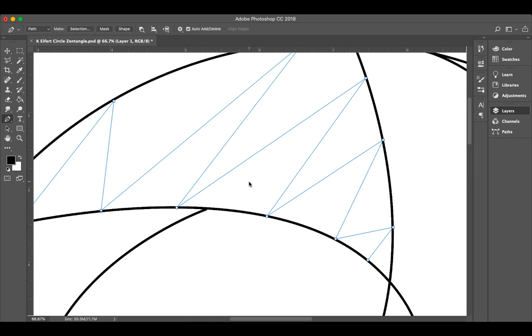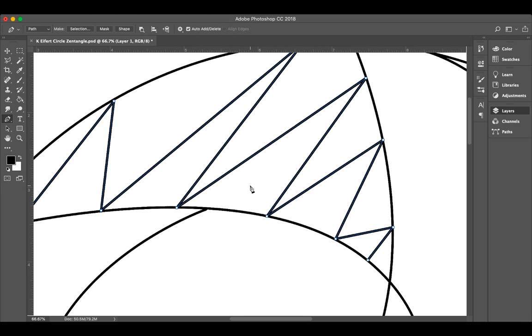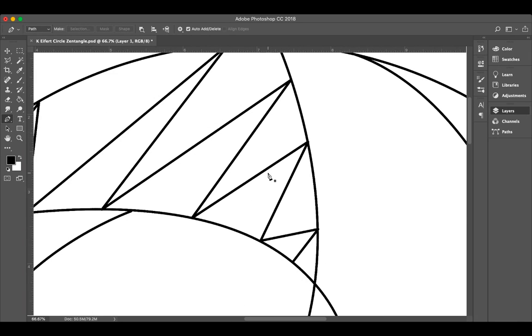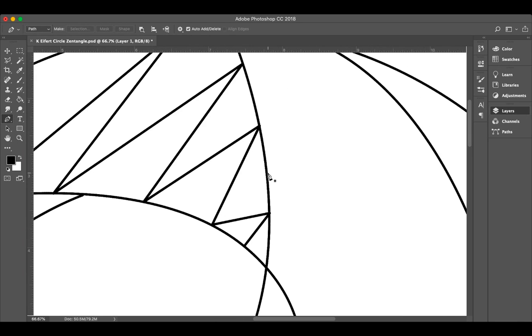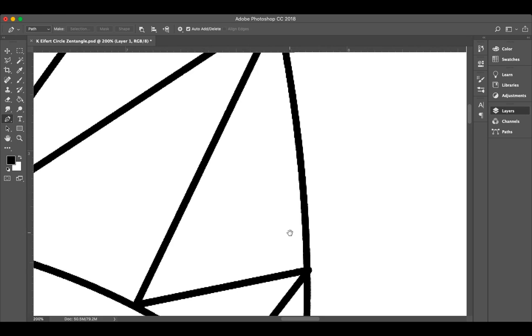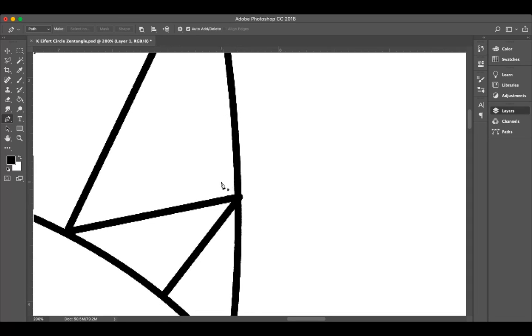So I'm happy with that line. I'm going to right click, stroke path, make sure it says brush and simulate pressure is off. Click OK, and you should have a black line that appears. So I'm going to press enter so I can get rid of those anchor points because I feel 100% happy. Zoom in to make sure that none of your lines are going past your area, past that defined space.